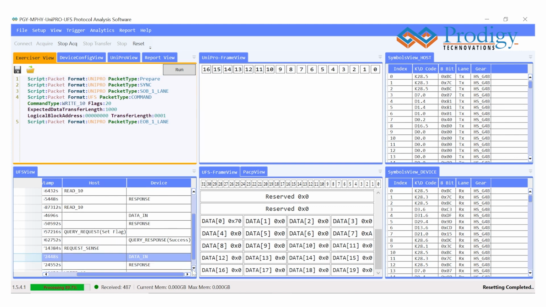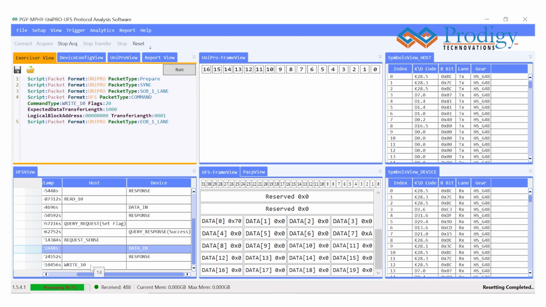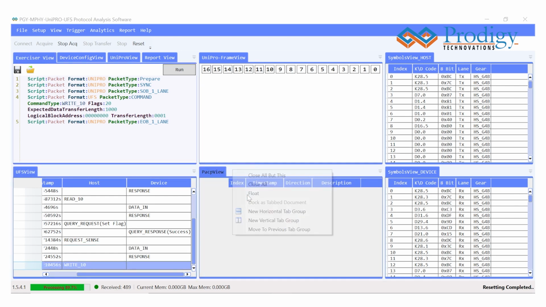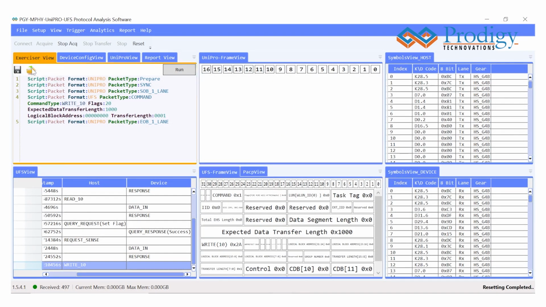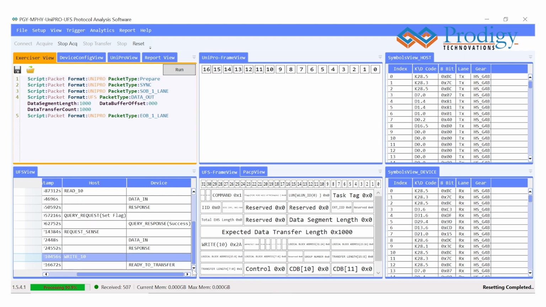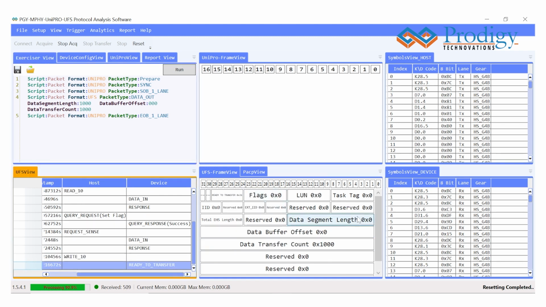As you have seen, we have made a write transaction, so I have filled in the respective script. Now I will send the data out. So I initially sent write 10, which basically indicates the logical block address of 0000. Now let me write that 4 KB of data to the particular logical block address of 0000. As you can see, the device has responded to us with a ready to transfer, which indicates that the device is ready to accept the 4 KB of data.